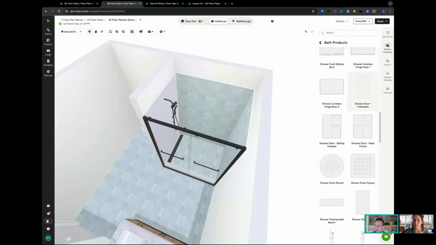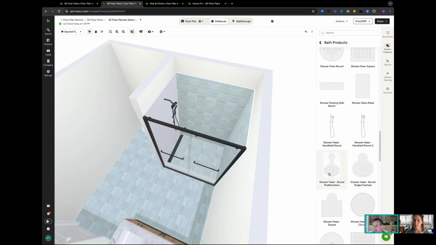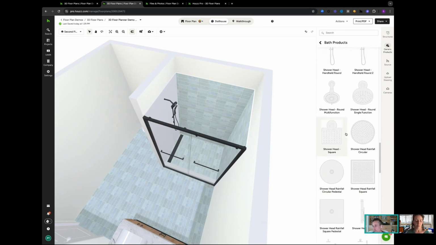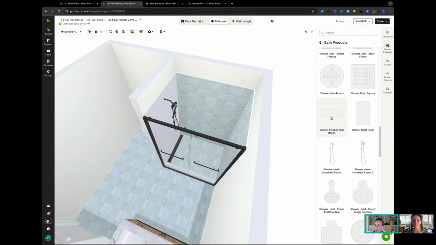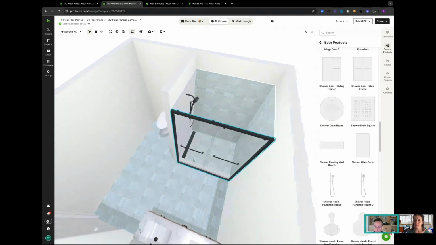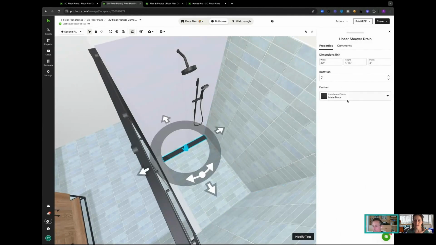We've got the shower door, just an individual shower door, frameless door, just the doors themselves, and then a whole host of shower components, round shower heads, rainfall shower heads, and pedestal, etc. So we've covered a lot more bases here. We have a shower bench, different types of drains. Here you can see the linear drain. I've always wanted one of these in my shower. And then you can assign it different metal finishes.